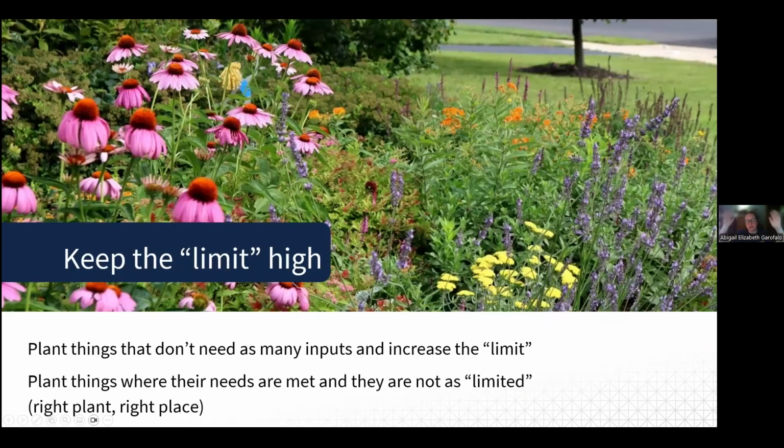So how do we keep the limit high? How do we increase the resiliency? How do we make sure that we're not doing things that bring the limit of our ecosystem down? We want to plant things that don't need as many inputs, right? We don't need to add those inputs ourselves, right? So that means native plants, plants that have evolved to that ecosystem, and plants whose needs can be met and are not as limited, right? So right plant, right place.